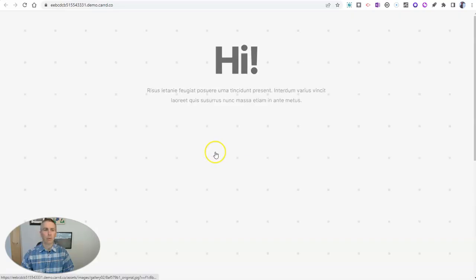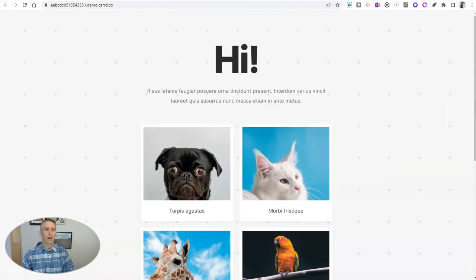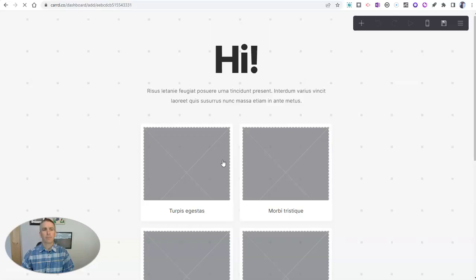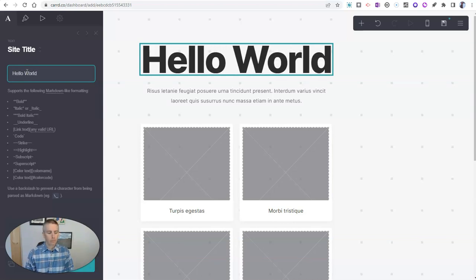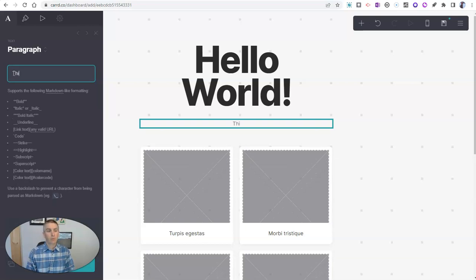We can take a look at the demo if we want and see the kind of site that we'll have. Perfect. I like that option. So let's go ahead and use that one. And let's swap this out and replace the hi with something like hello world. And replace this text and say something along the lines of welcome to my simple photography portfolio.